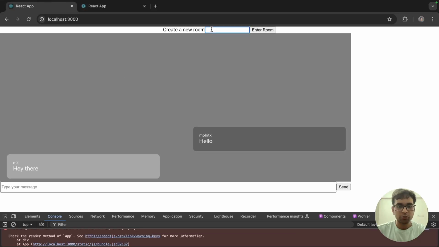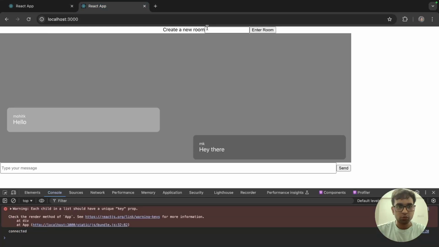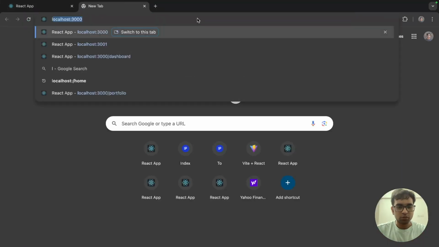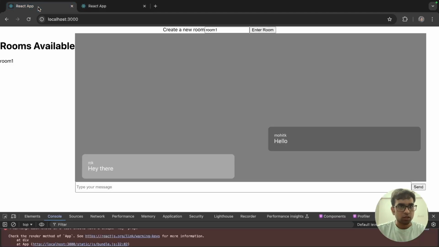Okay, so there are no rooms because of which no rooms are visible. So I've created a new room, but in real time it won't be visible over here. So I'll just close this and create a new one. So invest time on that enhancement. So yeah, this is done.